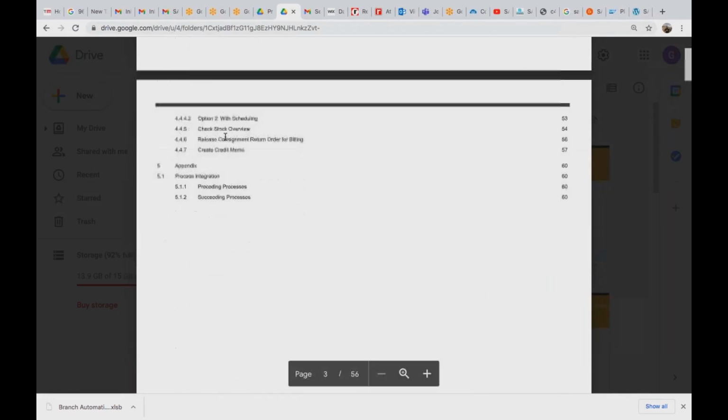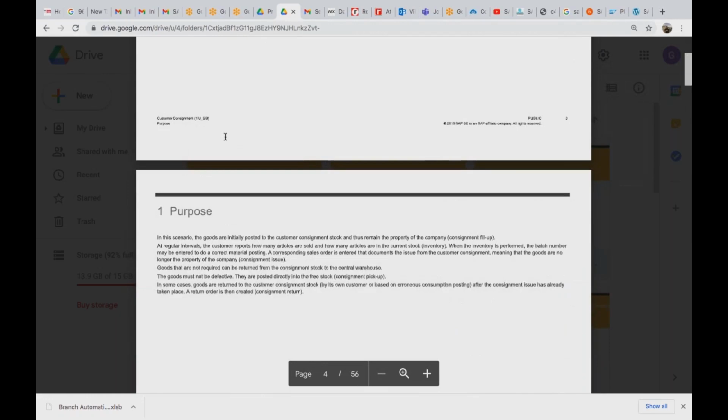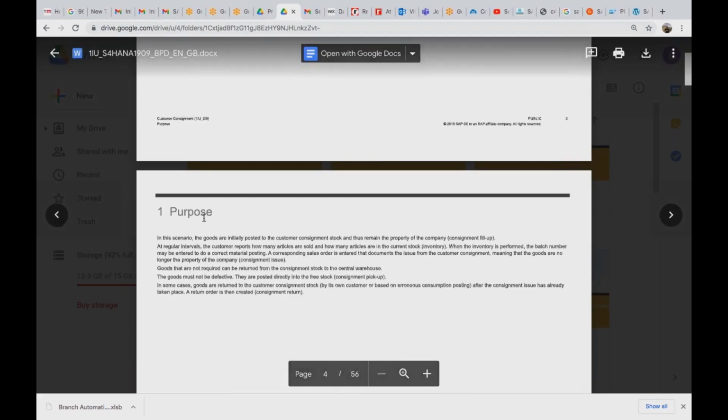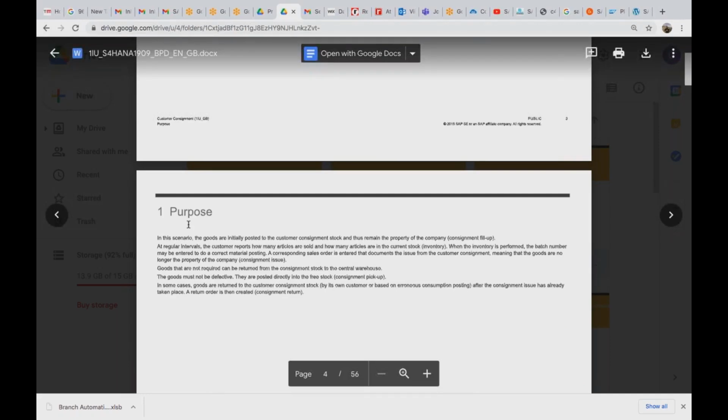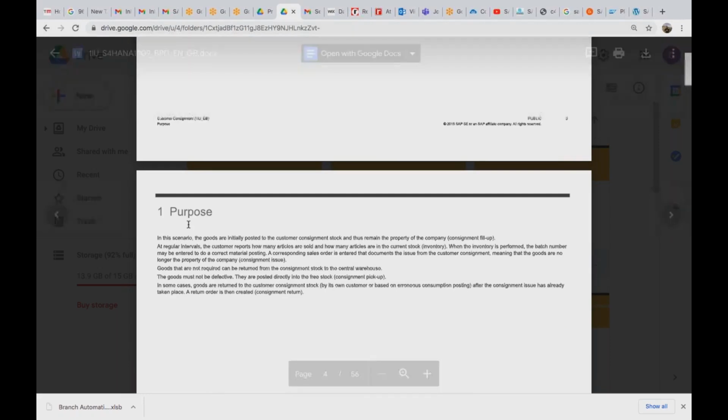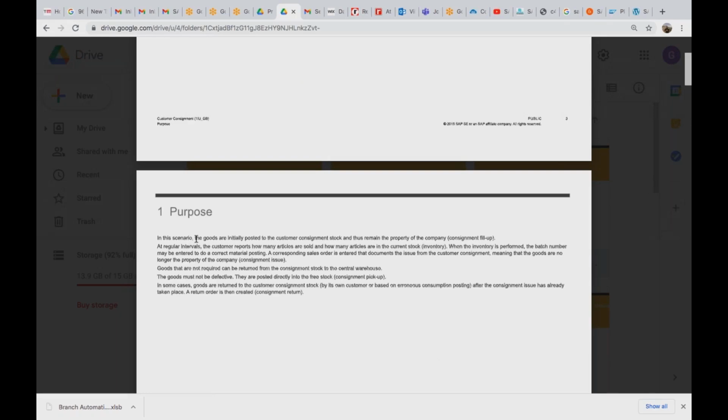If I show you, let's start with the first one. So this is all the general basic information. You can see the purpose. I think in each and every test script, if you try to understand this purpose, it will become very clear what exactly this process is all about. So in this scenario, the goods are initially posted to the customer consignment stock and thus remain the property of the company. That is consignment fill up.